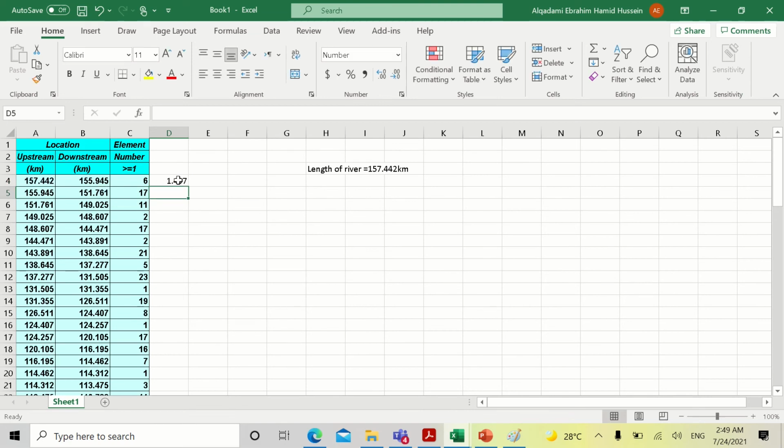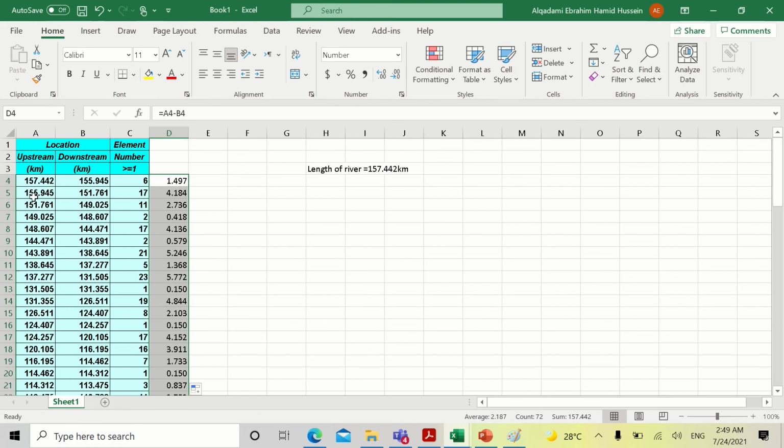This distance of the river has the same geometry characteristics such as bed slope, bottom width, top width, soil type, and so on. So we consider it as a segment. If I extend this for the other segments, you can see this is the second segment, with a length of around 4.184 kilometers. This segment also has the same geometry parameters such as bed slope, bottom width, top width, soil type, side slopes, and so on.